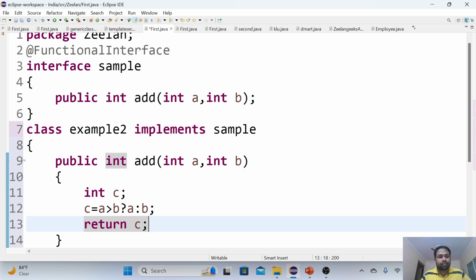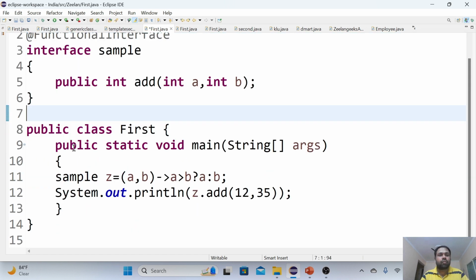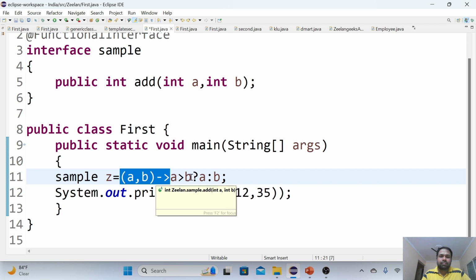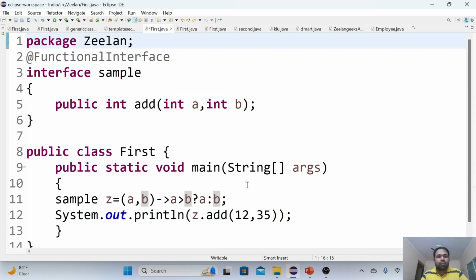We used to write like this, and this program will give the biggest of two numbers. But now we are not writing this entire boilerplate code. We call it boilerplate code: unnecessary or repetitive code. All these things we are avoiding. Instead we are using a lambda expression, and we got the biggest of two numbers. Look how easy it is to implement the interface method by using a lambda expression.